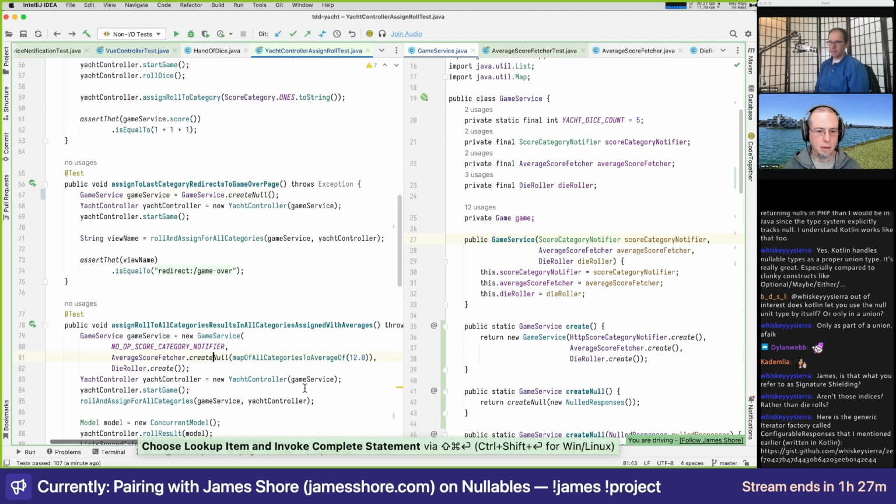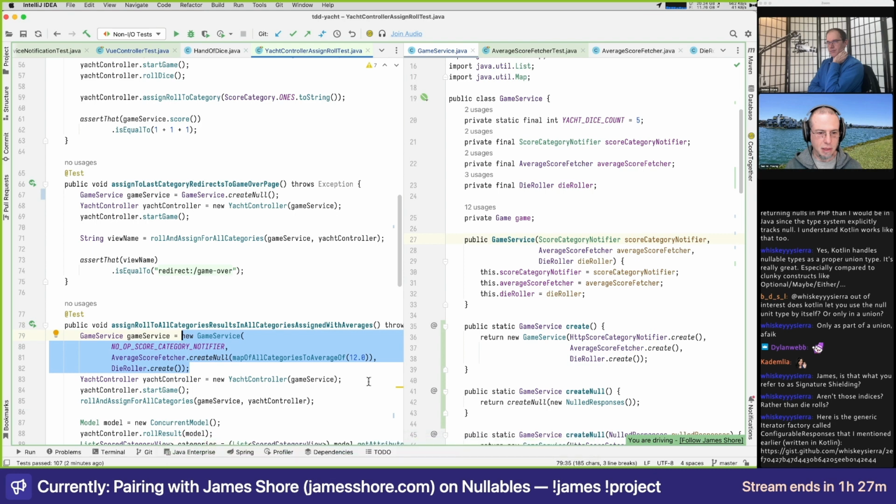Okay, and then here, this one takes. Okay, so now we're going to need our average score fetcher. Yeah, I feel like this is already using a utility method here, and I feel like the whole thing should just be put into a static method. Yeah. And then we'll push out the 12.